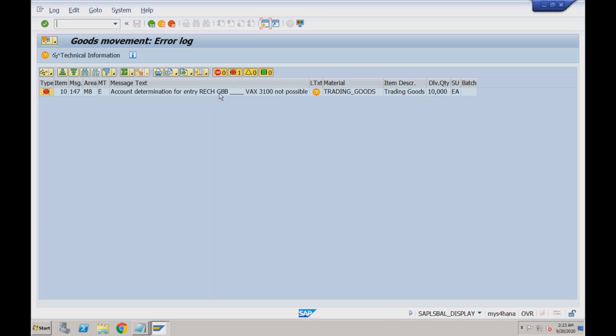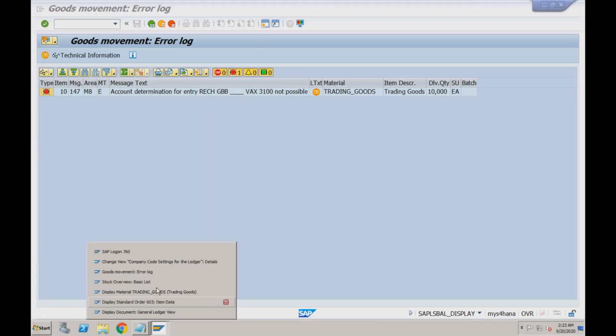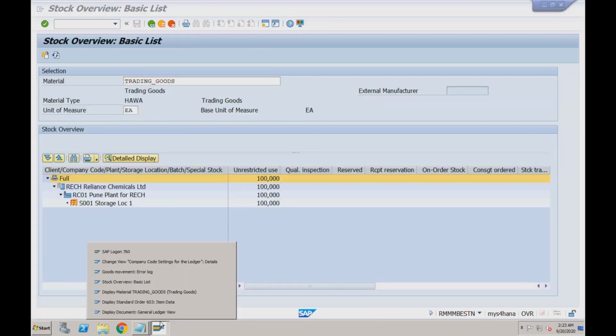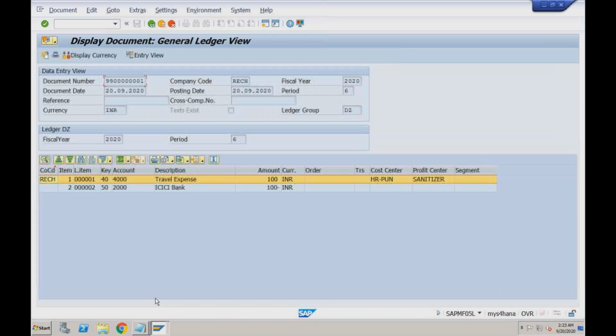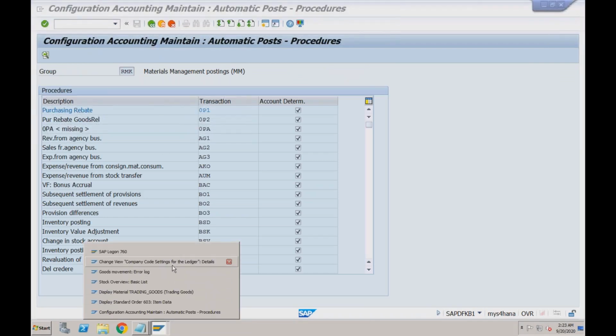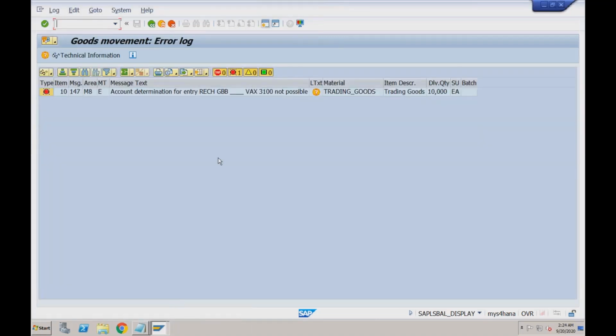So this configuration has to be maintained in OBYC. There is a transaction code OBYC, which is responsible for the material movement related accounting entries. So in that case, I need to go to transaction OBYC and maintain whatever is told here, wherever we are getting the error. It will clearly tell you what exactly is wrong. It is saying account determination is missing for entry RECH.